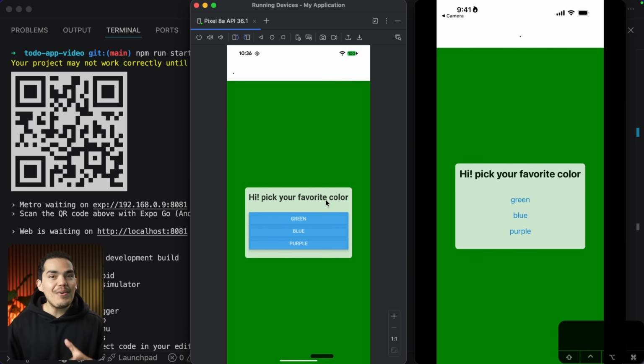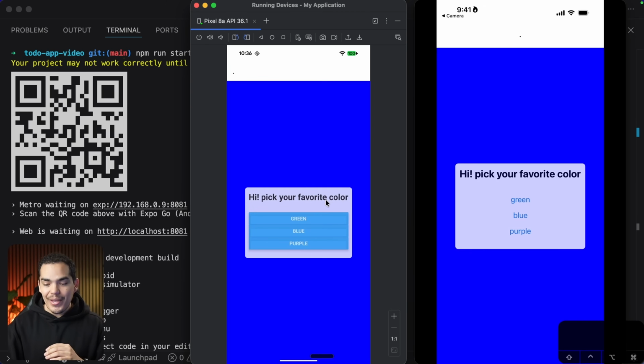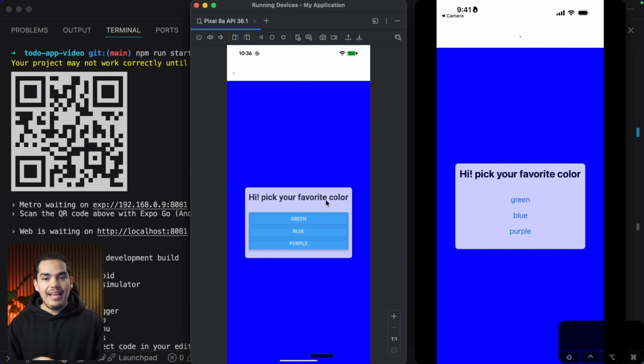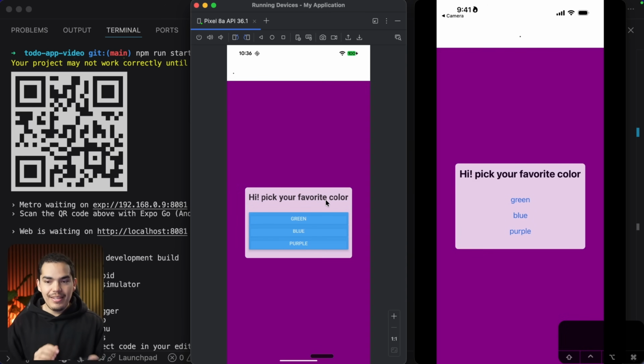But the cool thing about using Instant is that we automatically get real-time functionality, and you can see that Android is updating when I press on my iPhone. And if I do the same on Android, let's press purple, iOS syncs. That's the beauty of using Instant, and the data is gonna be stored safely.